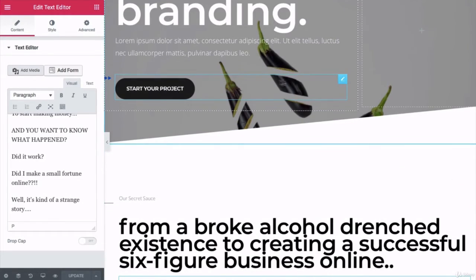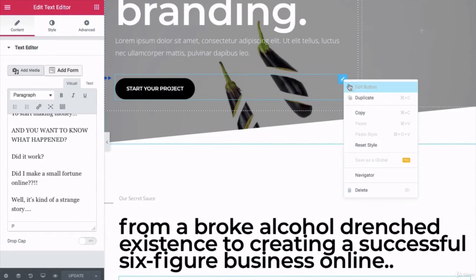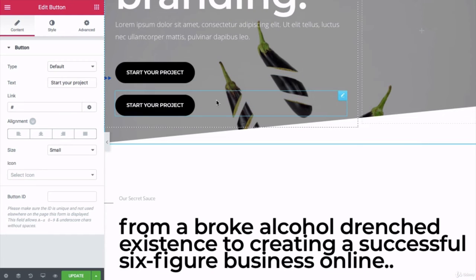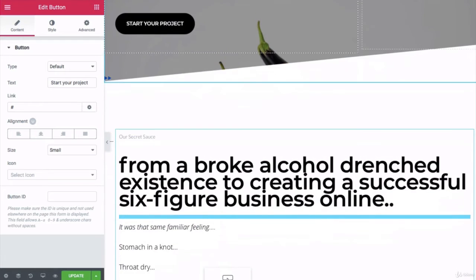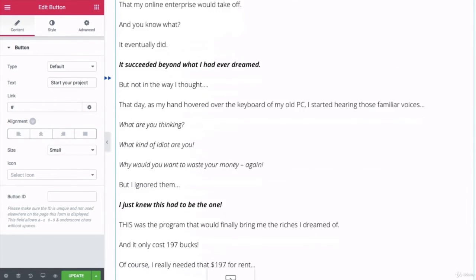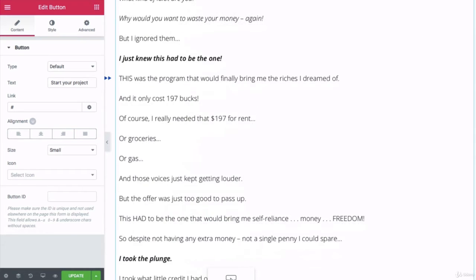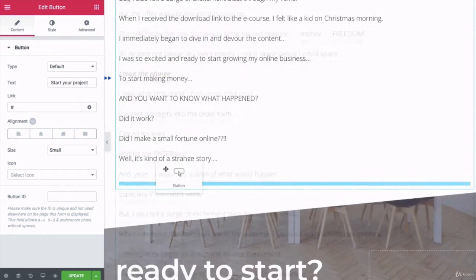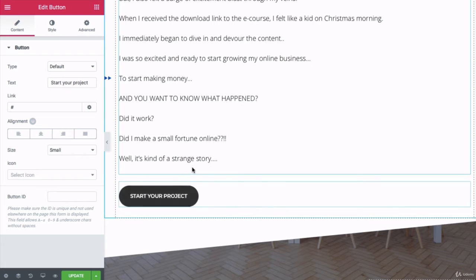Head over here to the pencil. Duplicate, and then bring this little bad boy right down. So you just click on it and then hold it and then bring it down and then drop it by letting go of the click. Perfect. Same thing, clicking the button.